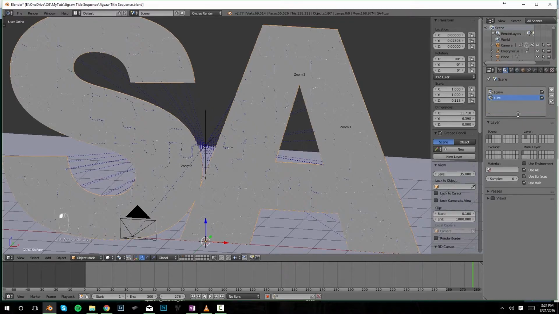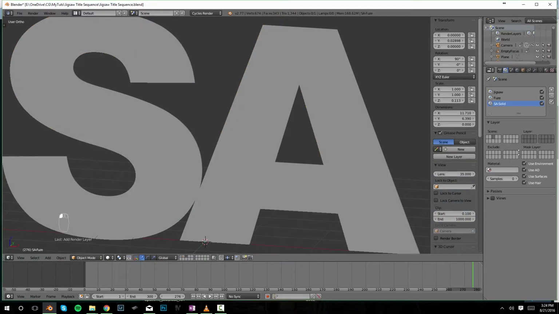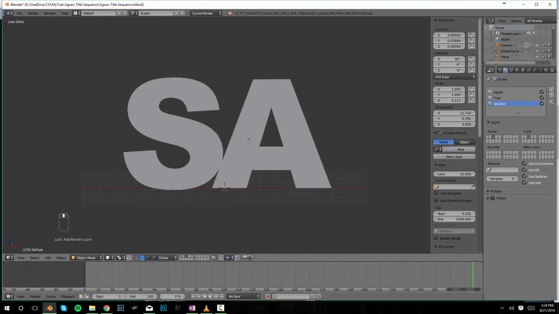And then of course we have to have our solid version, so we add another one, SA solid. Did not stick with my naming convention. That's just layer 3, and we're going to use the emission for that. I'm sorry, the environment for that one as well.